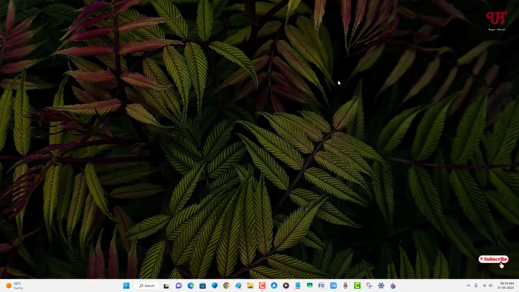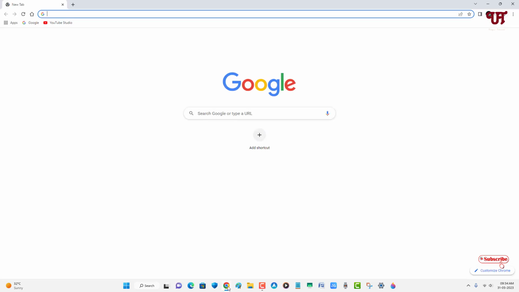Now let us check if this option "Managed by your organization" is removed or not from Chrome as well as from the Edge web browser. So let us open the Chrome web browser firstly, and let us click on these three dot icons. Voila, now you can see the "Managed by your organization" option has been removed.